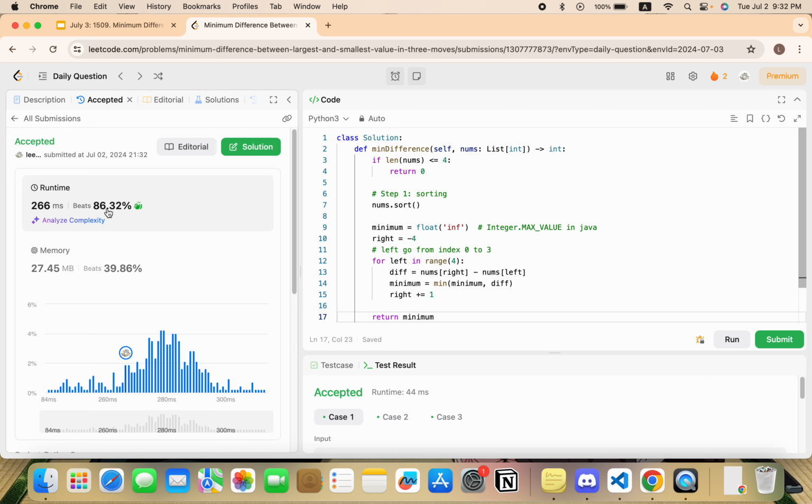266 milliseconds with 86.32%. Not bad. Alright, the time complexity will be O(n log n) because we're doing the sorting, and the space complexity, since we're not using additional space, but the sorting in Python will take a lot of space, is O(n log n).